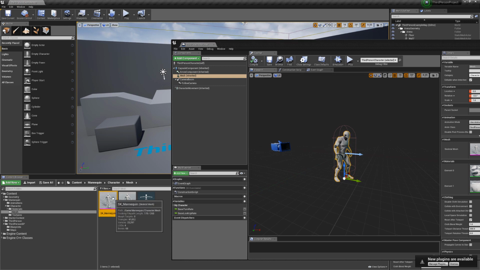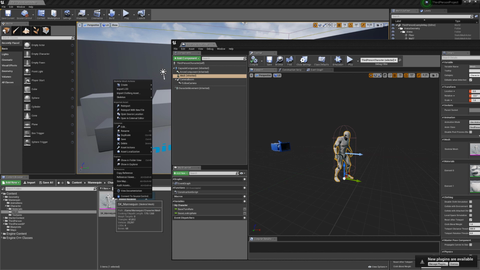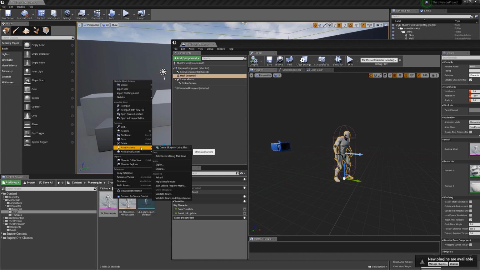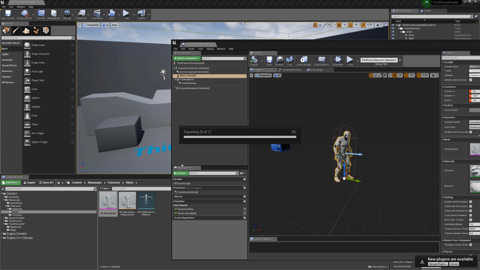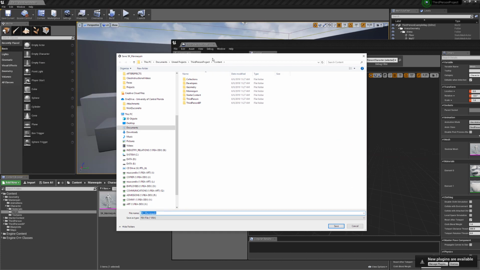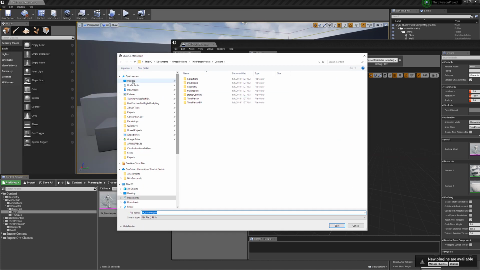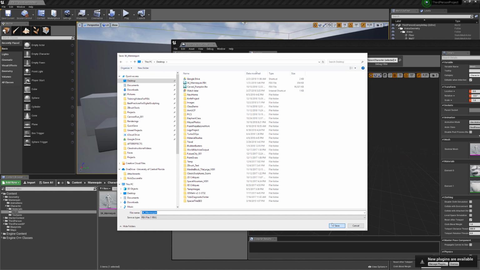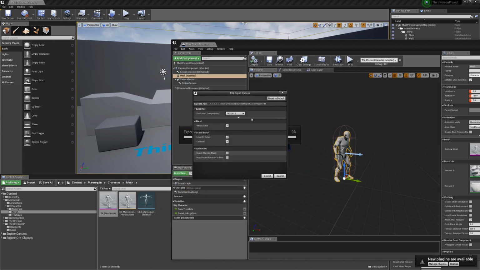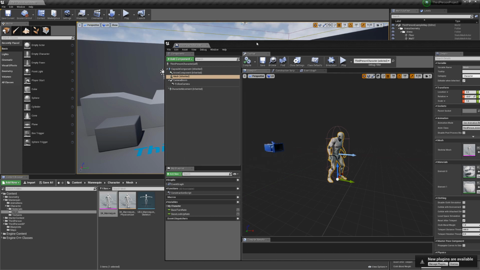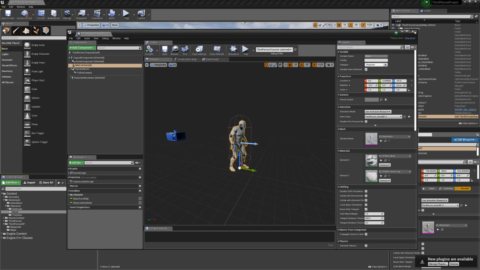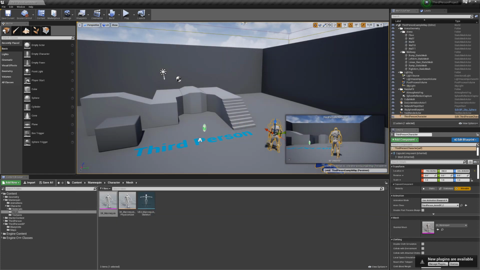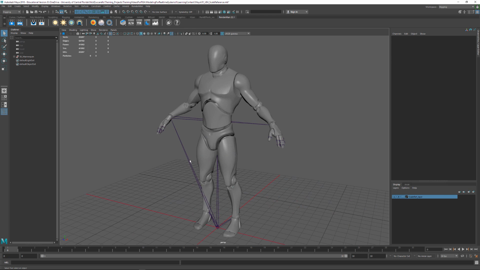So now what we would do is select this, and we would go ahead and right click on it and say Asset Actions, and we can say Export. Go ahead and say Export, and then you can migrate this to wherever you want it to be. I might just throw it on the desktop real quick just to save it, and just hit Export. You can choose your FBX exporter type, things like that, but I'm just going to leave it at what it's set to right here. So I'm going to go ahead and export that out, and that'll export the mannequin that you see here. So I'm going to minimize UE4, and we'll go back into Maya.